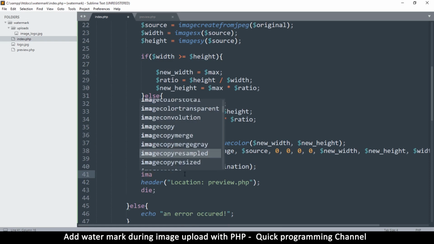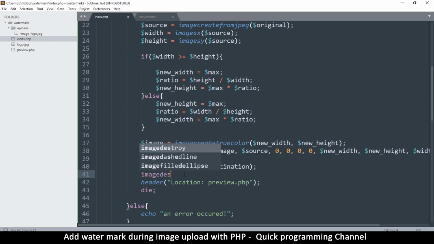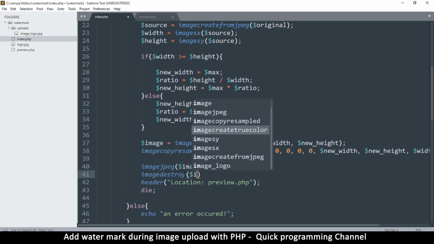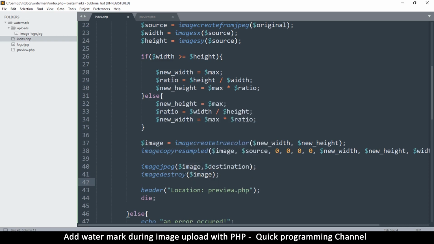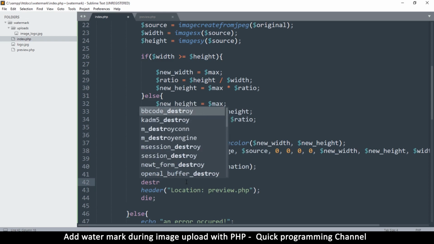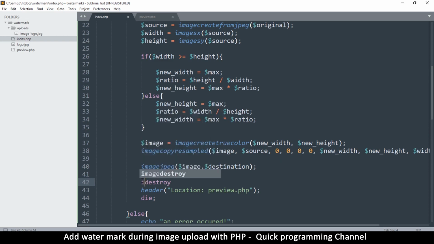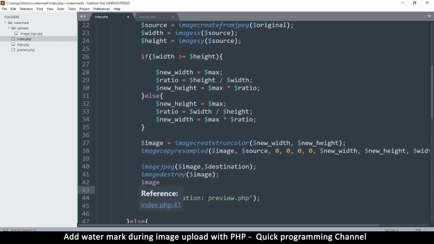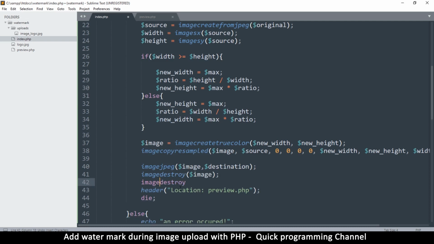Now don't forget to destroy the images, so we use image destroy. Let me destroy the image I just saved, and also destroy the source. Image destroy, like that. So these things I'm destroying are not the actual images, they're just the resources I created in order to be able to manipulate the pixels on that image. So once I do this, then I have resized the image itself.